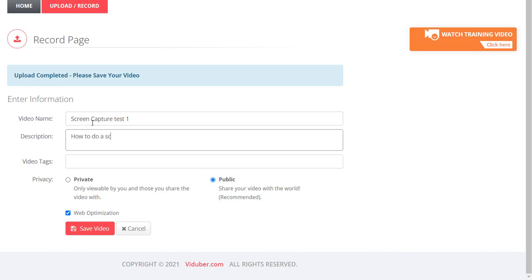How to do a screen capture. Again, your description is a little bit more for yourself, your own personal. For video tags, we would do something like screen capture. How to do a screen capture. You want to have it relevant, so when people are searching for things online, it might possibly come up.